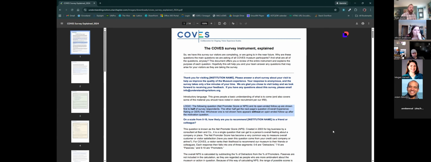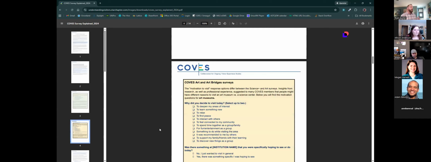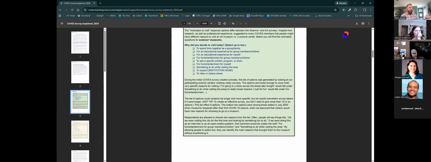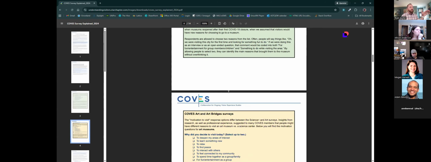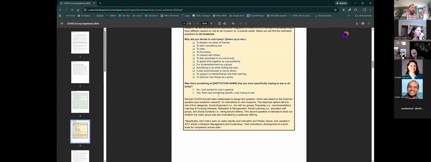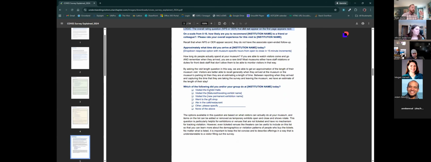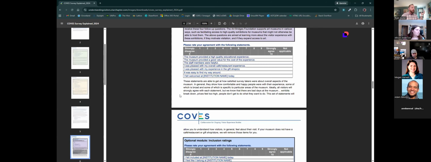So if you were wondering, gee, what's this NPS variable? How is OER asked? Where are the motivation categories? You can use the instrument explained to follow along with your data file to make sure you understand what we're talking about when we're asking all the 0 to 10 ratings or down in the demographics section.